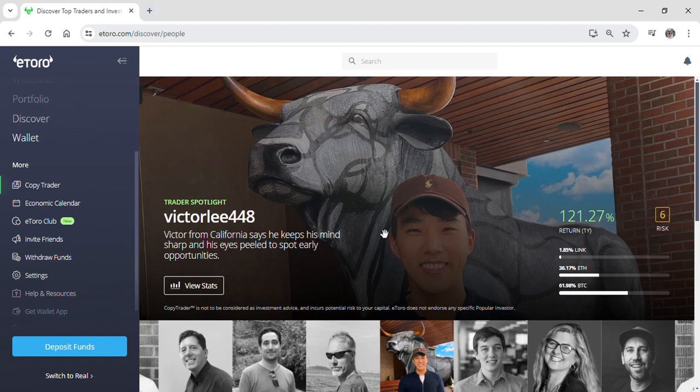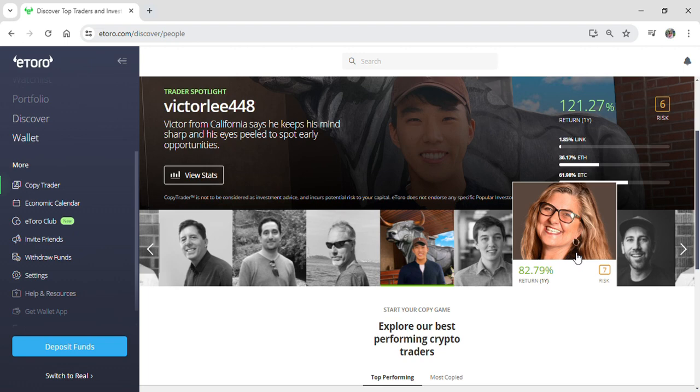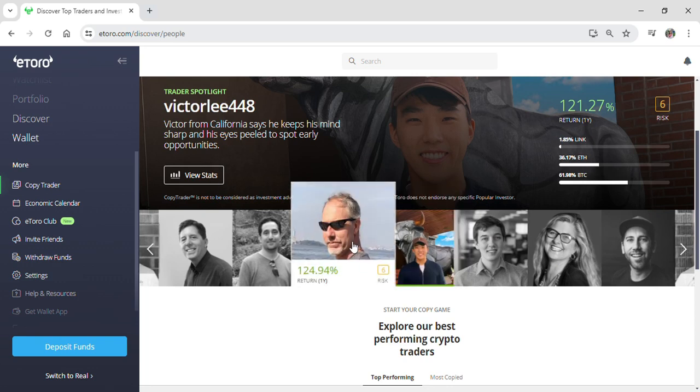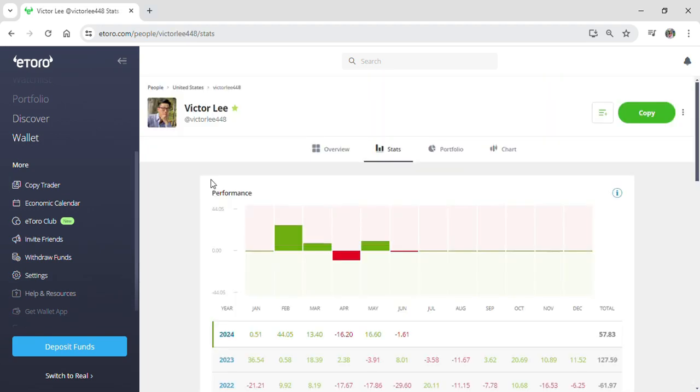From here, you are able to select from all of these people, where you can see all the returns and risks as well. After selecting the one whose trade you want to copy, click on their profile and then go on to view stats. After clicking on view stats, you can also see their overview, their stats, their portfolio, as well as their charts.